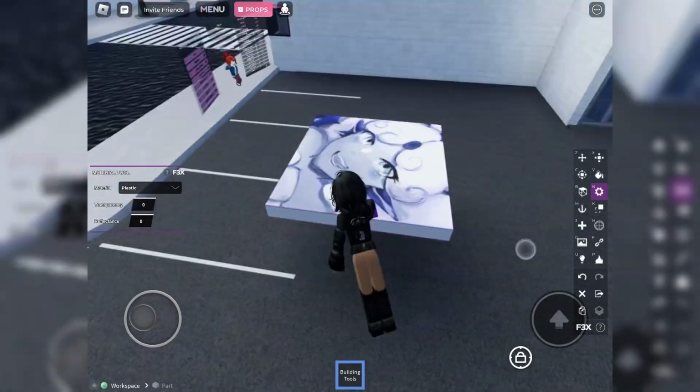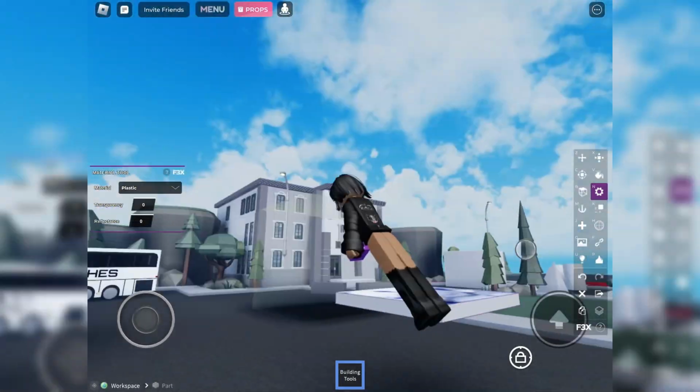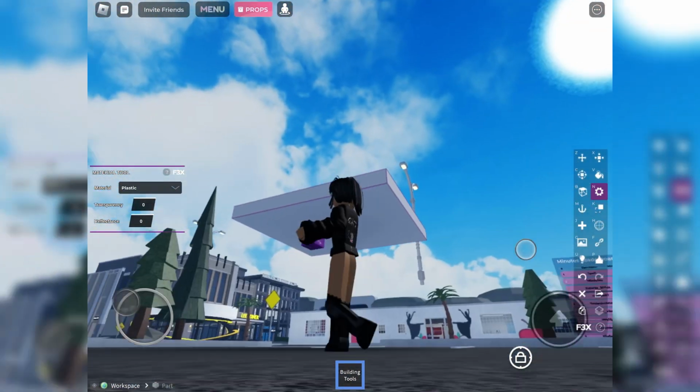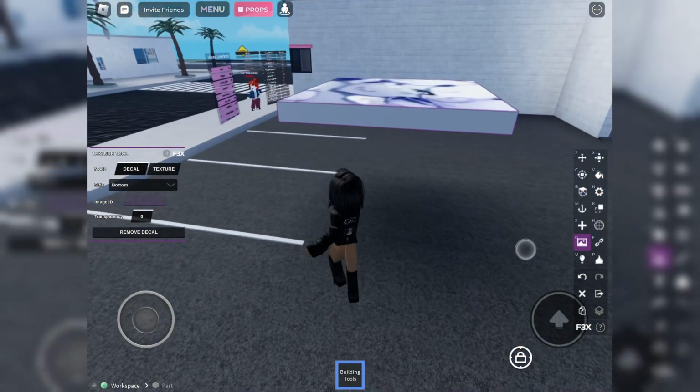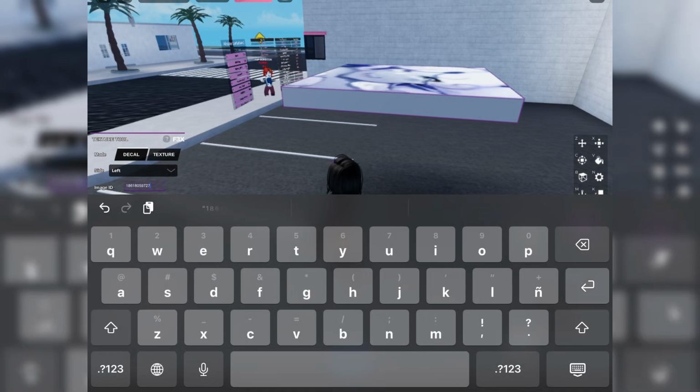But you have the bottom, the left, the right, the back, the top, the front, all those different sides to it. And you're going to see all those sides. Yeah, the front right there. There's all the sides. You have to remember that.